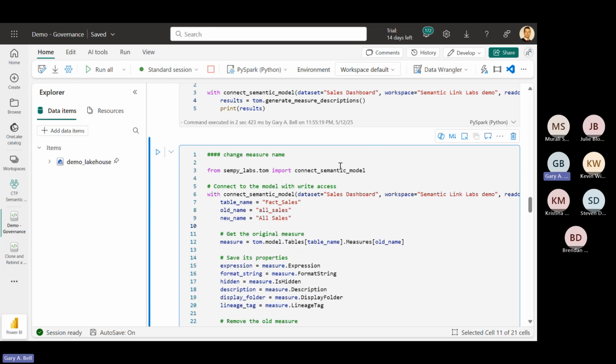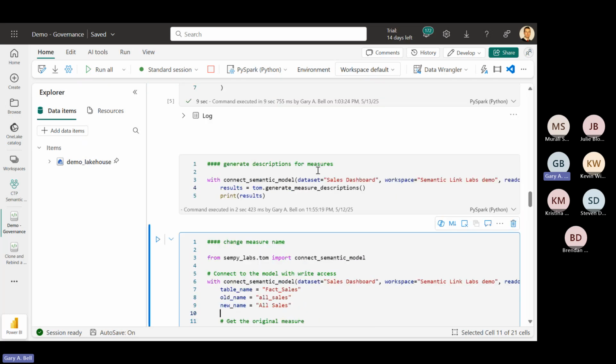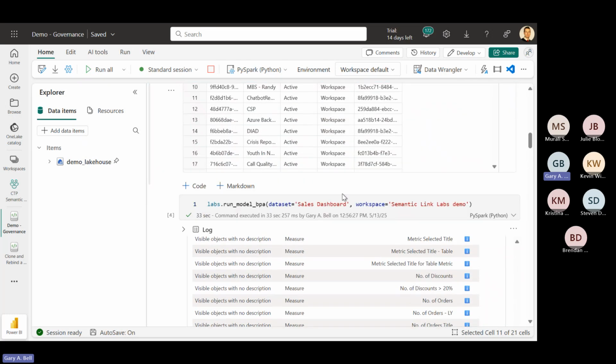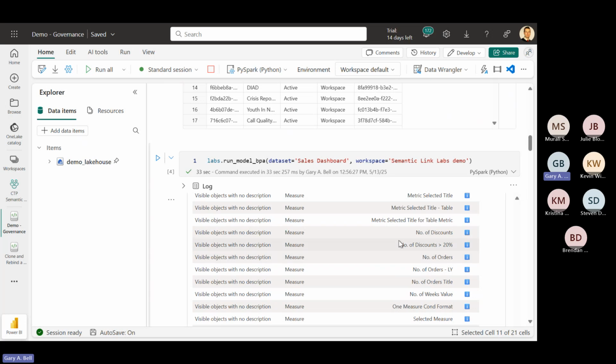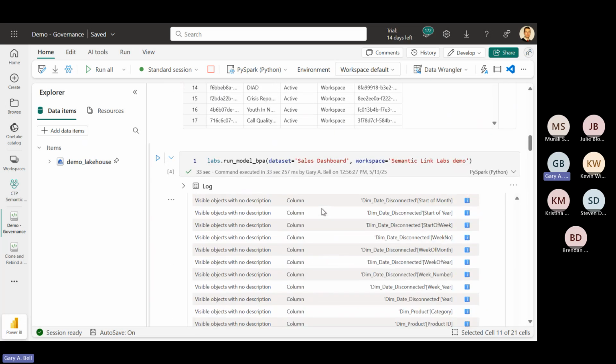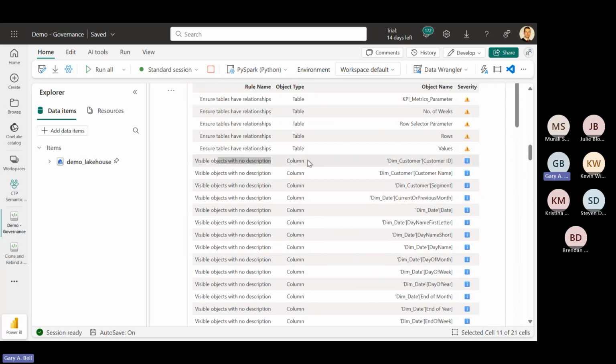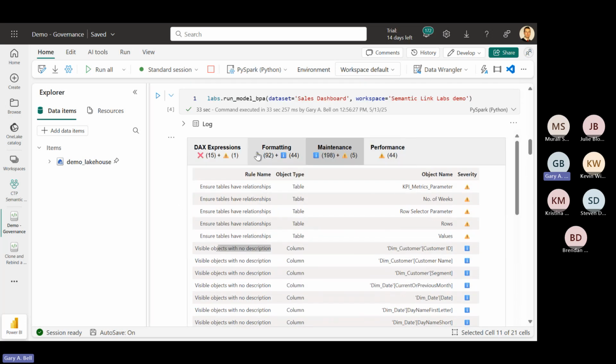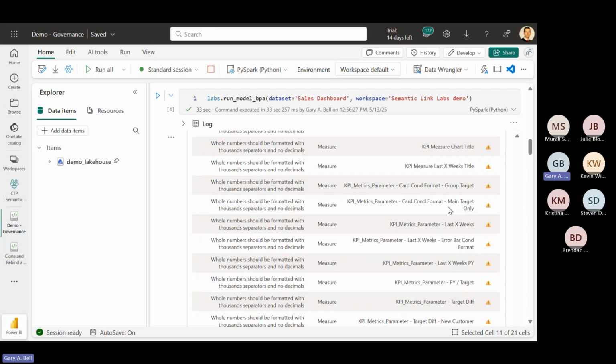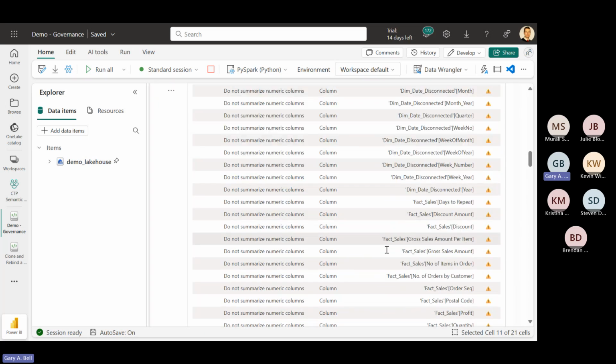Then the other one I wanted to talk about: if we jump back up here, you'll find that we have a few. I don't think I reset this, so you may not see them here. But one of the other things it will complain about is naming convention formatting.